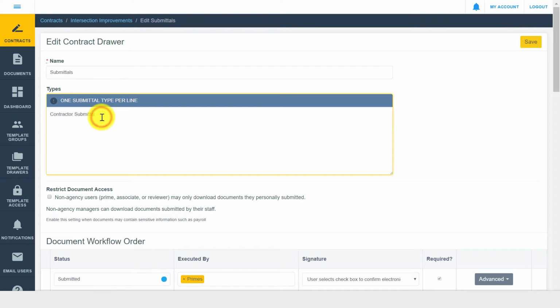Focusing first on drawer types, these are the equivalent of folders within your drawer. As an example, a submittals drawer might need folders for various types of submittals, such as a contractor submittal or a subcontract. When submitting documents to this drawer, users will be able to select a folder, and drawers can be filtered by the established folder type.